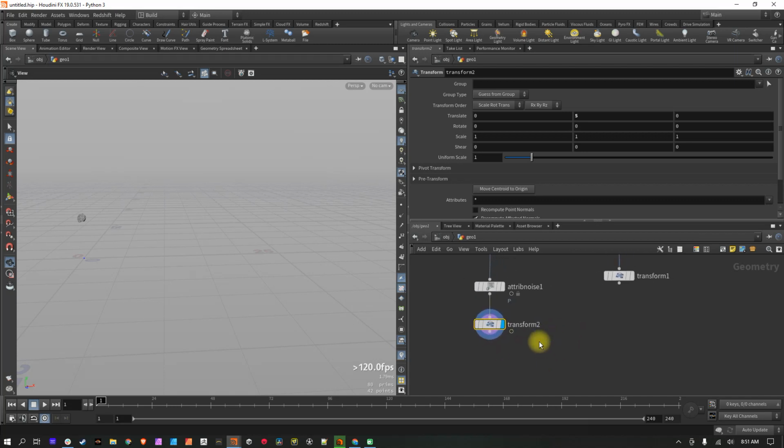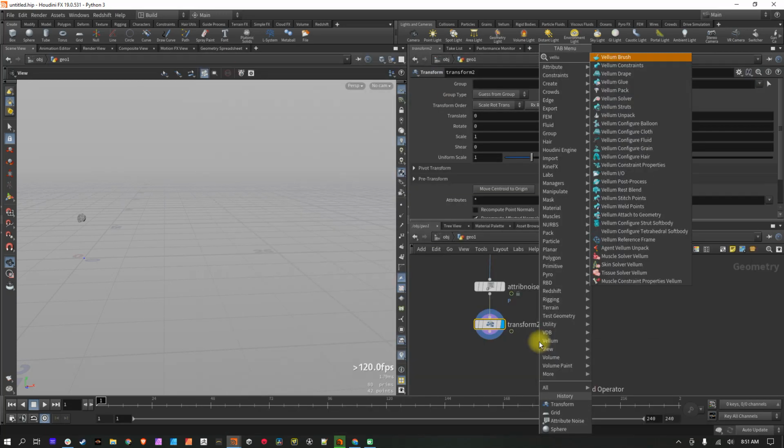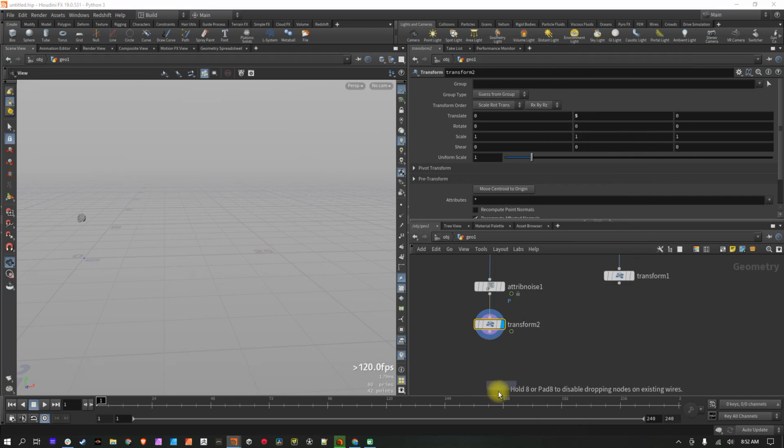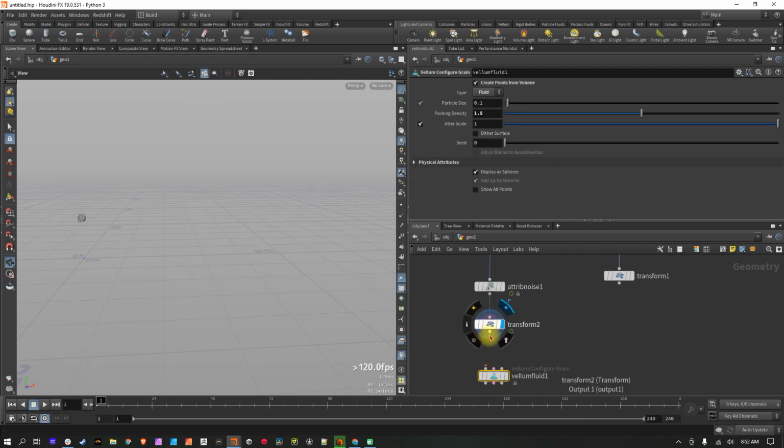The other advantage to this too is we get access to the OpenCL, which will utilize your GPU, which flip fluids does not currently do well. So anyway, I won't get into the technical details of that, but here we go. We'll drop down a Vellum fluid node, and it's already set to fluid.